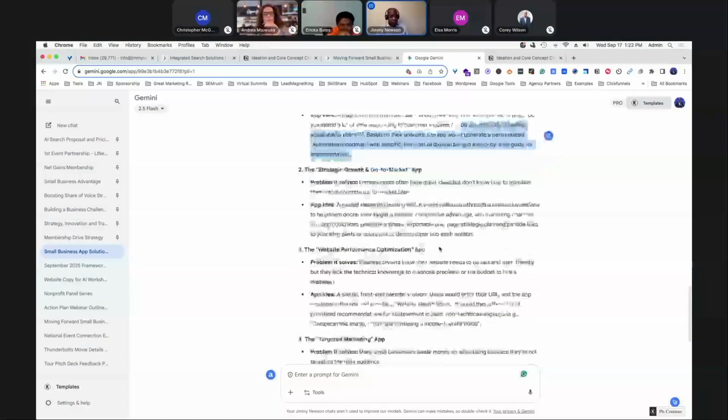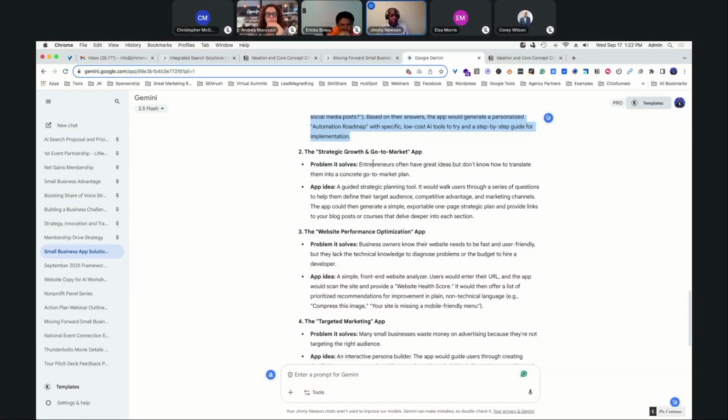Okay, here's the second one. Strategic growth and go-to-market. Problem to solve: entrepreneurs often have a great idea but don't know how to translate it into a concrete go-to-market plan. Here's the app idea: a guided strategic planning tool. It will walk users through a series of questions to help them define their target audience, competitive advantage, and marketing channels. The app could then generate a simple, exportable one-page strategic plan and provide links to your blog posts or courses that delve deeper into this section.